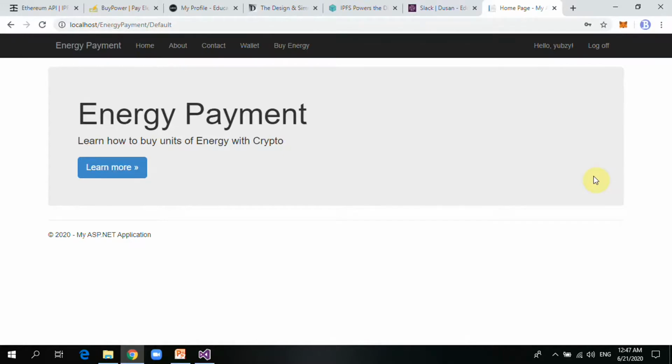So that's that about setting up the interface. In the next video, we're just going to design the user interface, setting up the wallet, designing the wallet interface, and then the buying energy interface, before we proceed into designing the smart contract and then programming the smart contracts using Web3 technologies, and then see how we're going to wrap everything up at the end of the day.